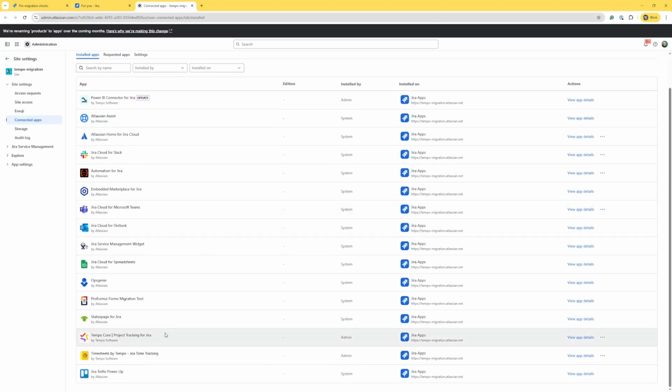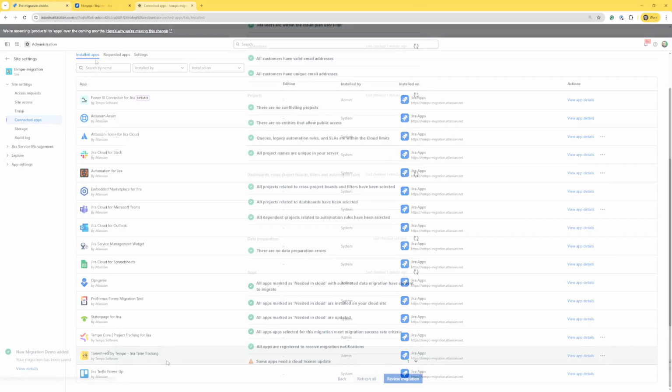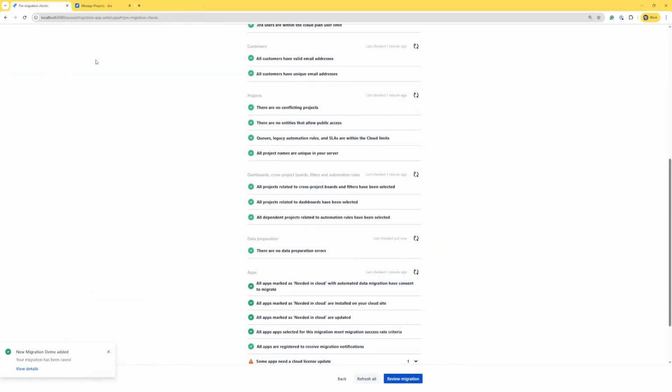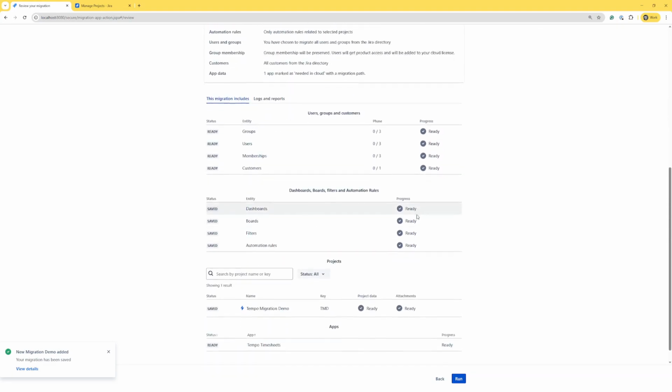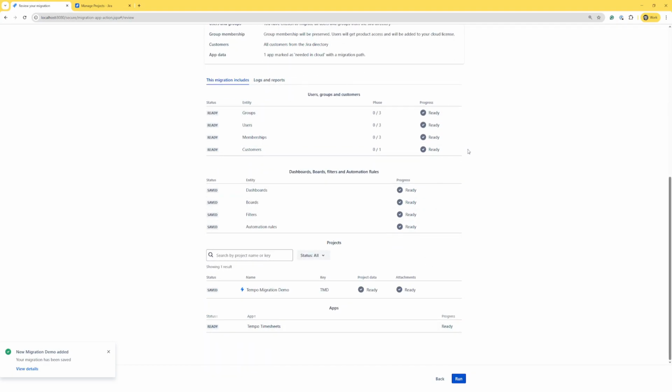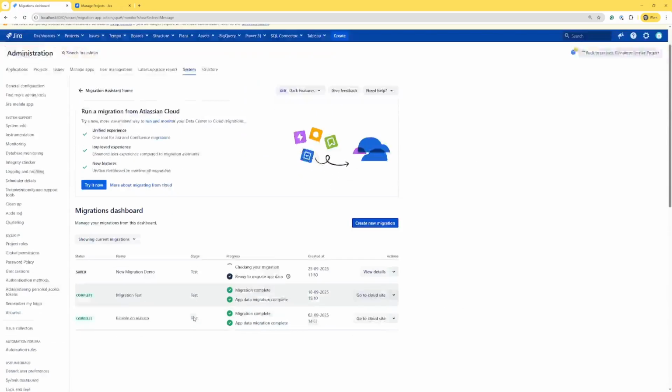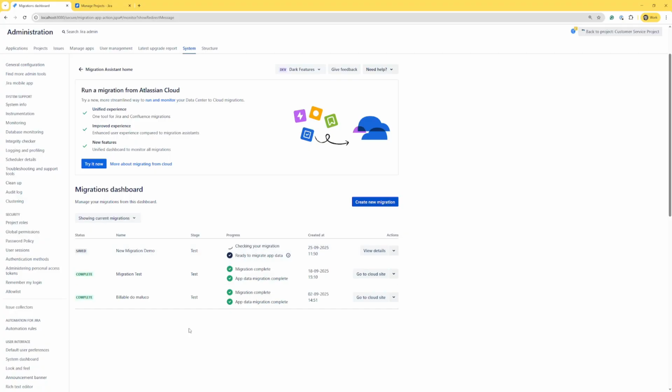Remember that you now need both Tempo Core and each Tempo app to be installed separately. Once that's done, return to the JCMA page on DC and click Review Migration. And then review any last warnings or errors on this page. Finally, click Run to run a test migration. It is critical to do this to identify any potential issues before the full migration.